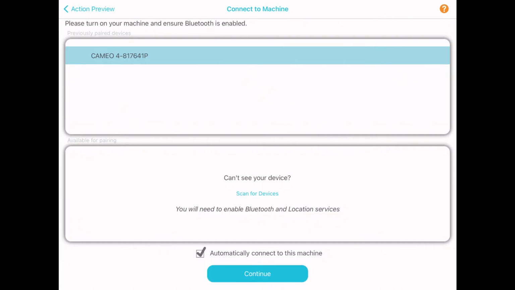At this stage right now, it will prompt you to connect to your machine. Now, if your machine has not been connected before, you will need to turn on your Bluetooth on your phone or your tablet, and also make sure that your Bluetooth option is turned on the Cameo. Once that is turned on, you can scan for your Cameo or scan for your device, and it will pop up at the top. As you can see, mine has been selected, and I'm going to click on continue.